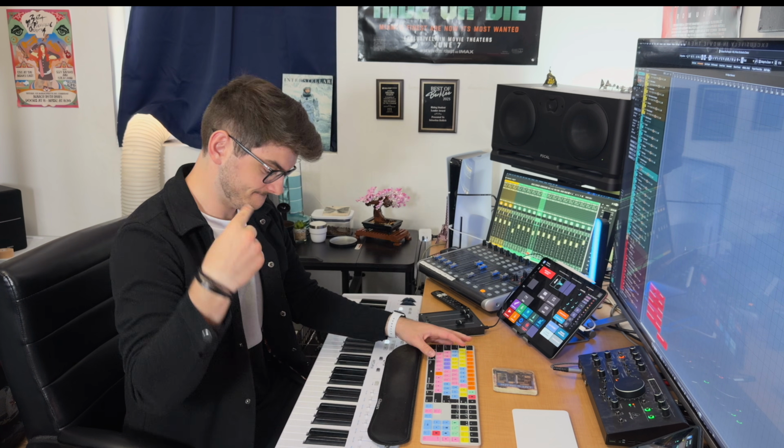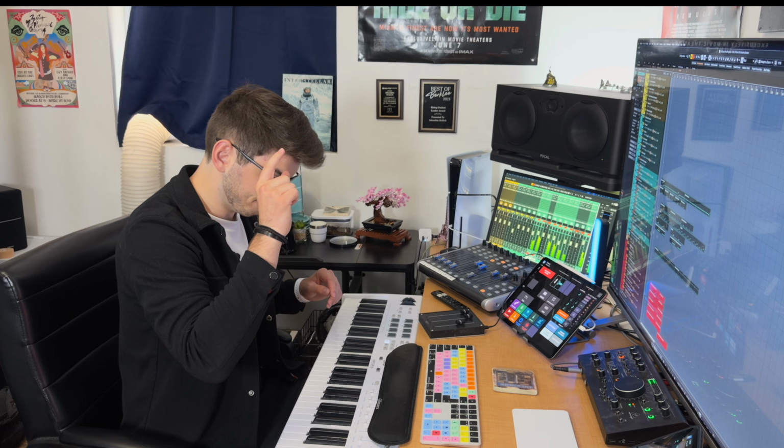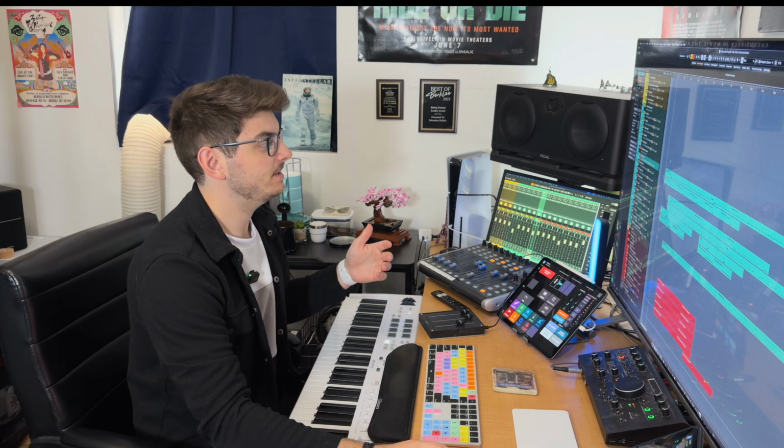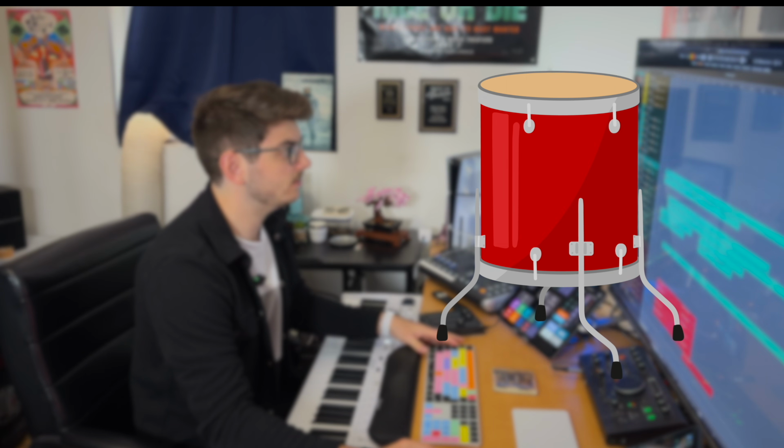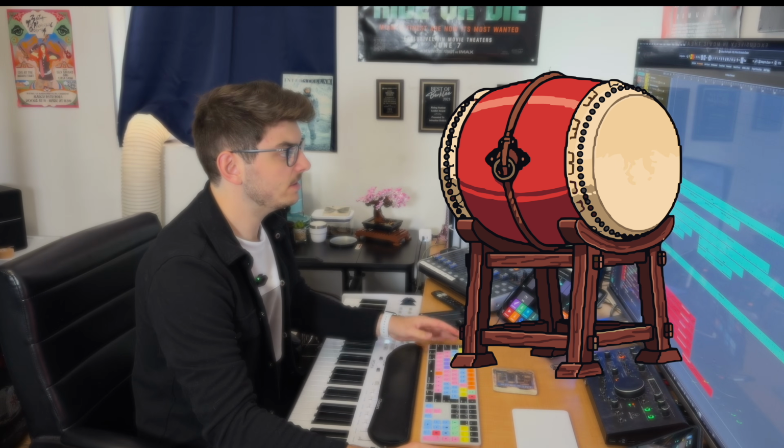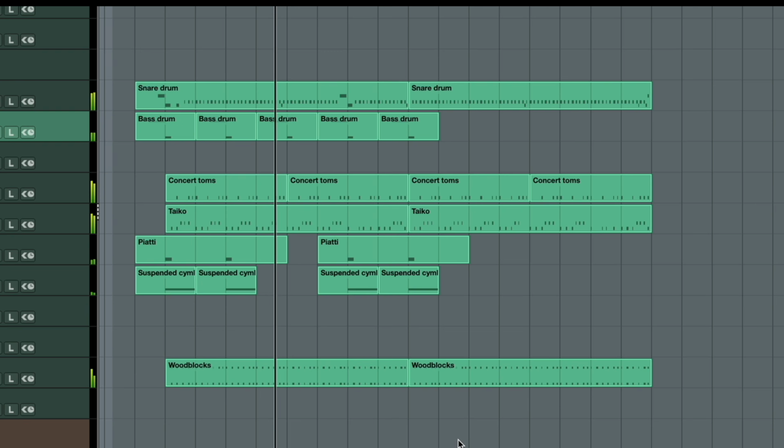Okay, we need some percussion in here. Want to see a magic trick? Pretty cool, right? Okay, all joking aside, what I've done is added snare, bass, some concert toms, taikos, and basically all of these are doing slightly different rhythms.